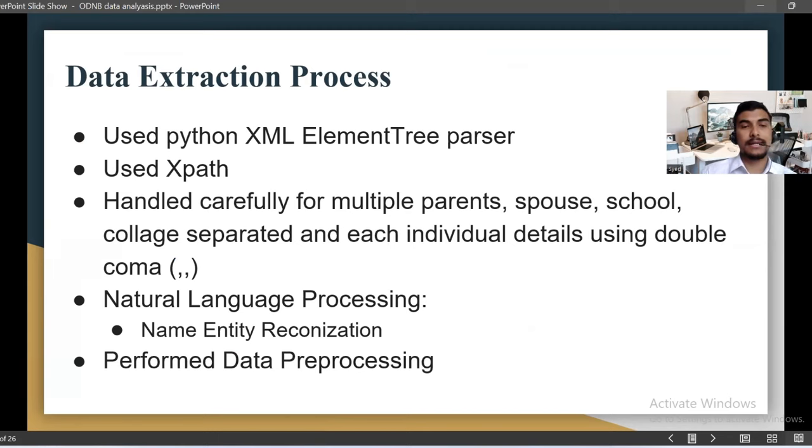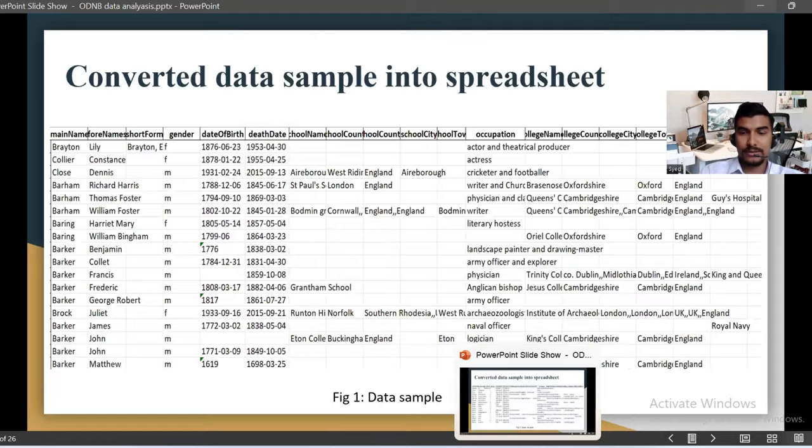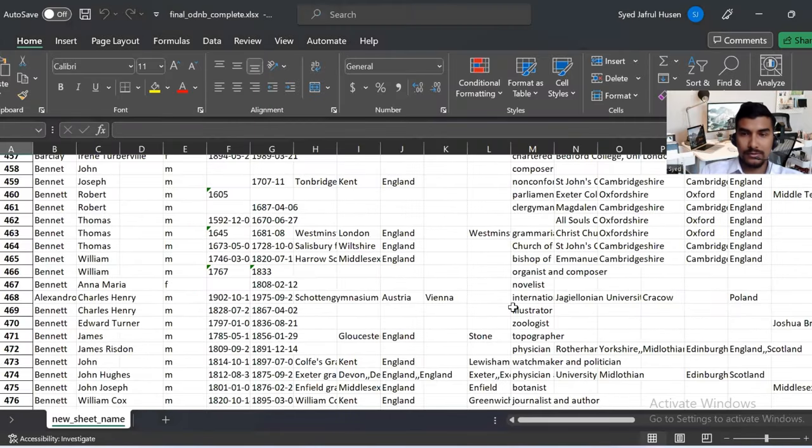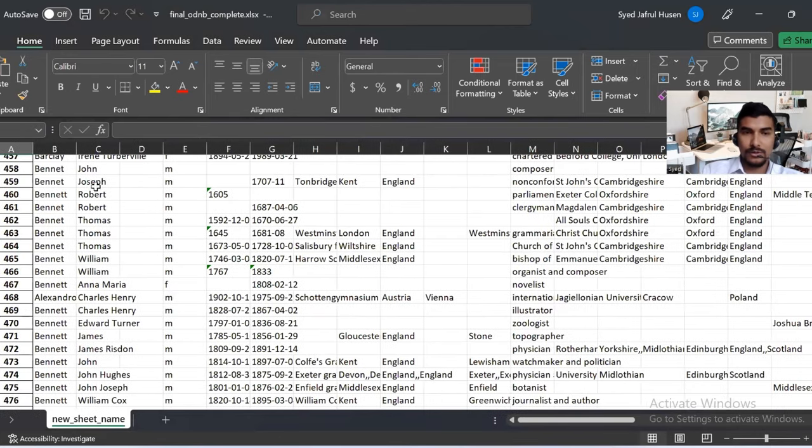In the data set, there is one attribute, which is probate amount or wealth at death. Here it seems some textual information was added while extracting, therefore I performed data cleaning and removed all the irrelevant information, keeping only the probate amount in pounds. In total, 48 different pieces of information have been collected and stored in the spreadsheet. This is the spreadsheet, how it looks with all the information after extracting the data from the XML files. Each row represents a single person's extracted information.